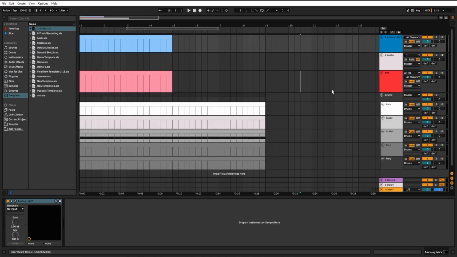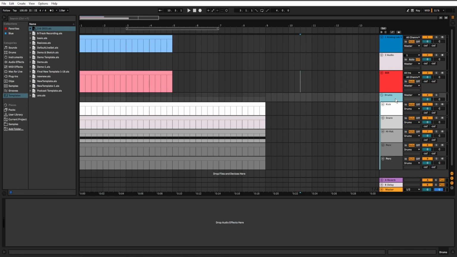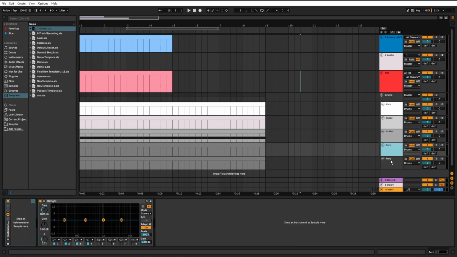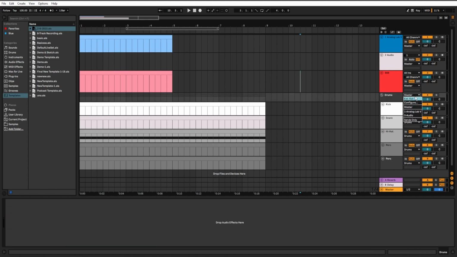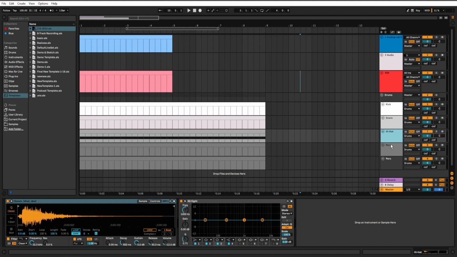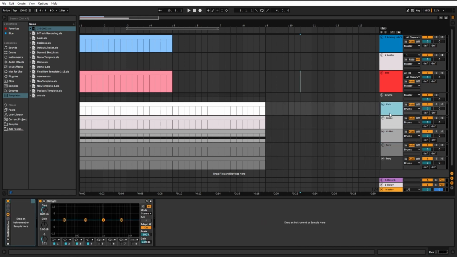Here I've pulled up my default template. This is my drum rack. I have all of the different MIDI tracks being sent to the drums instead of to the master, and then the drums being sent to the master. Under my drum group, I have no audio effects, and going all the way down, I have the same effects for pretty much every single track.